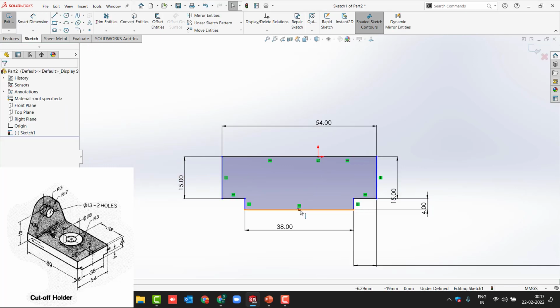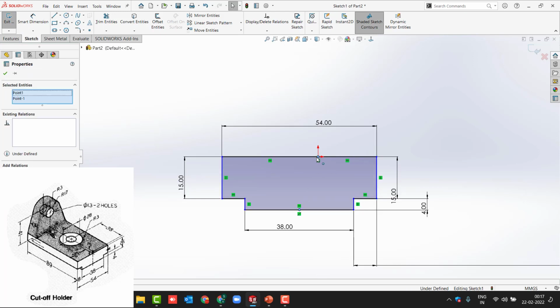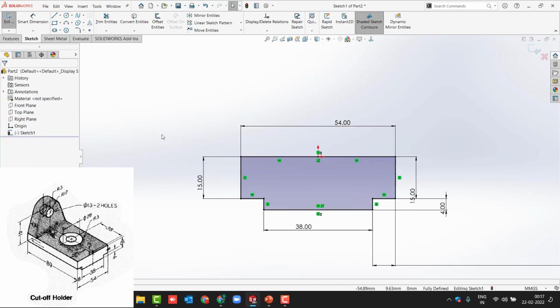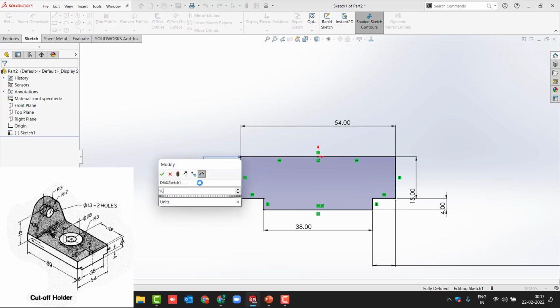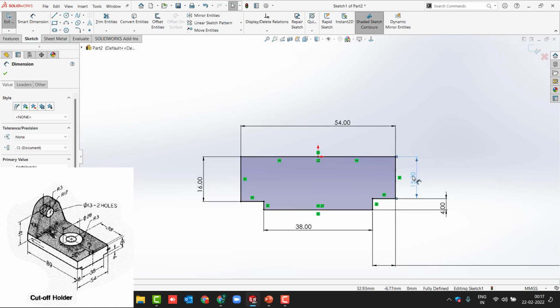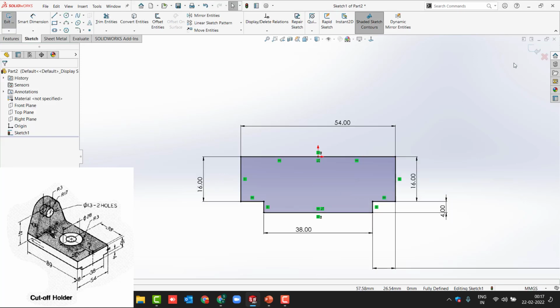Now particularly this midpoint and this origin should be at the vertical relation so that you can get the same, right? So fine, this is 16 actually. You can simply double click on the dimension to make the changes accordingly.